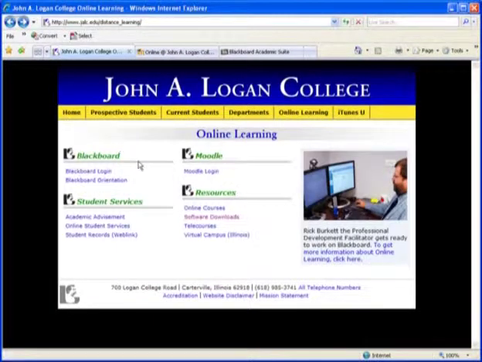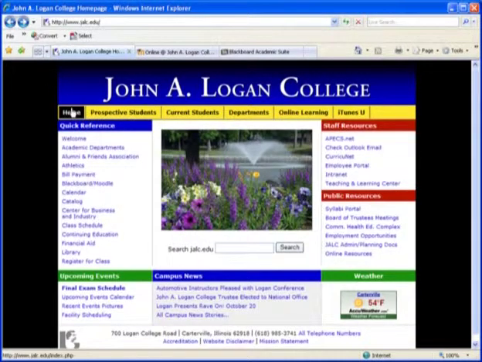So let's go back to the online learning page once again. Telecourses, like I said, those are going away, so we'll just go on past this link. And then the virtual campus, this is kind of a central repository of information about online for the entire state of Illinois. And we're not going to take a look at it at this time. So let's go back to the home page and click on the Blackboard/Moodle link.